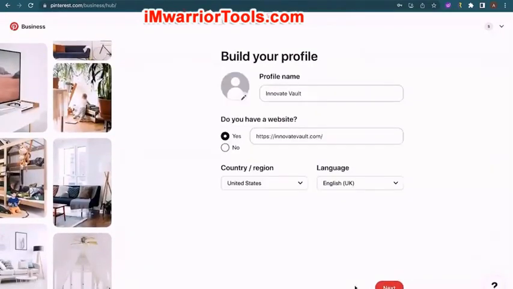These are the details that you fill. This is the first stage. Like for example, in the profile name, you add your store name. If it is a general store, you can add general store name. You can provide your website link.